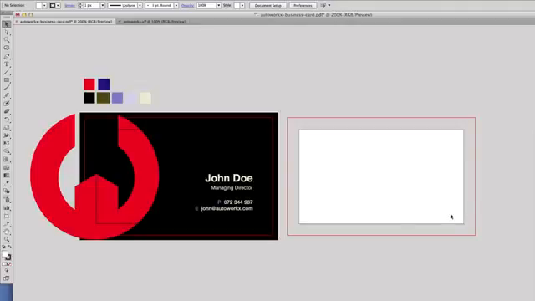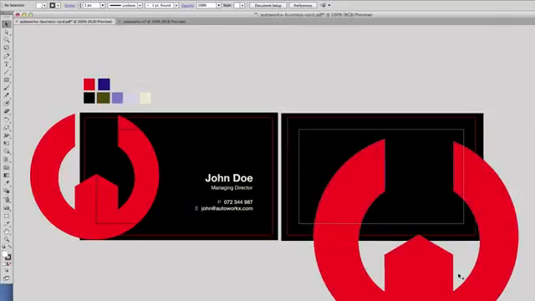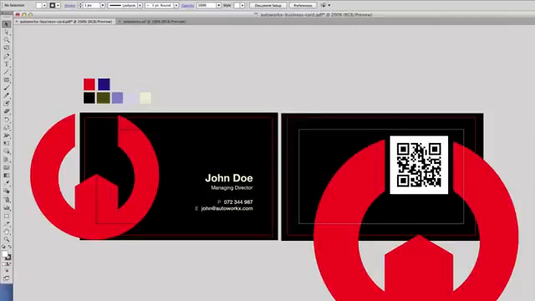So what I did is I moved over to the back of the business card design, and I started off with the background in black, and then again I dragged the symbol, and then I also added the QR code. Now when you scan this QR code, it's going to show you the web address of this company. So let me show you how I got the QR code.